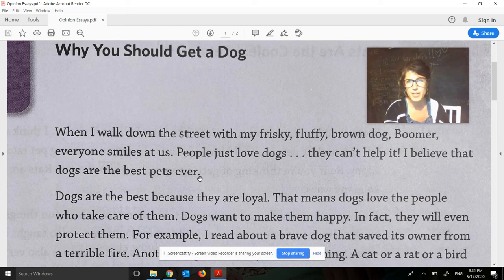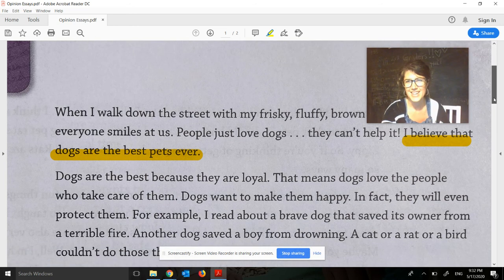Okay, so just stop for a moment and look back over at those first few lines that I read. Think to yourself, what is this person's opinion? And how do you know? Okay, so if you're like me, you're thinking this person's opinion is that they believe that dogs are the best pets ever. And the big clue is this phrase here, I believe. When somebody says, I believe, then you can get ready for an opinion afterwards. All right, let's keep reading.